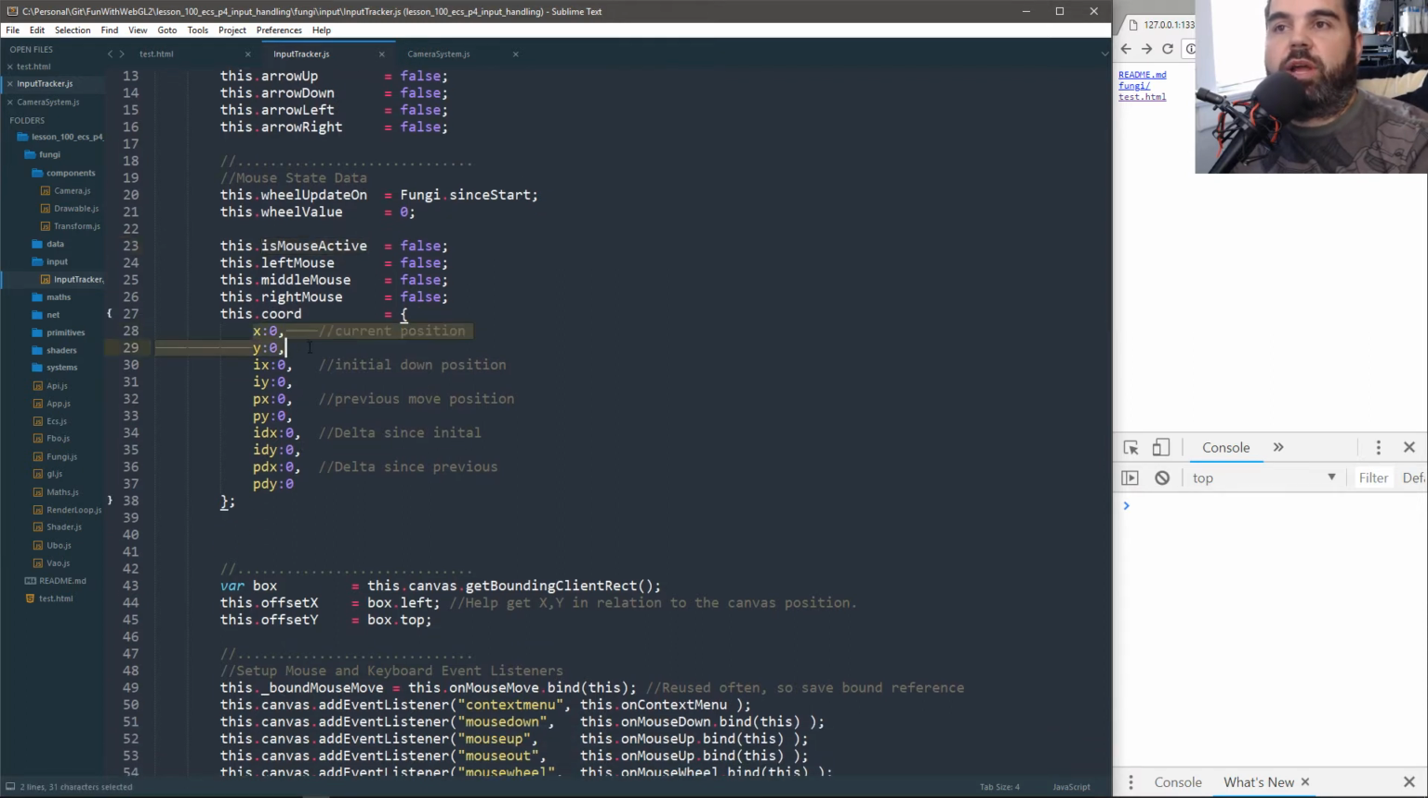We're going to keep track of its current position, the initial position when you push your mouse down, the previous position it was, and the delta since initialized. When you press down, it saves the initialized data, and then I do a subtraction from the current state, and that's the delta. So we know the difference since the beginning.